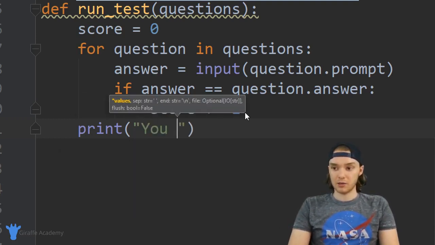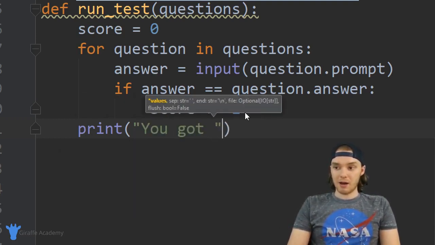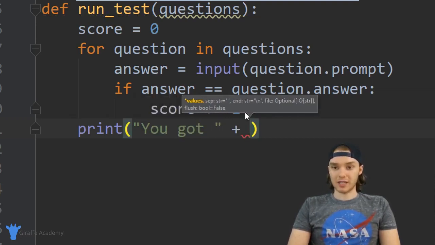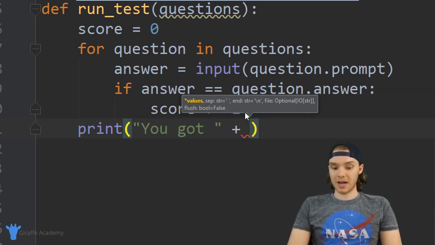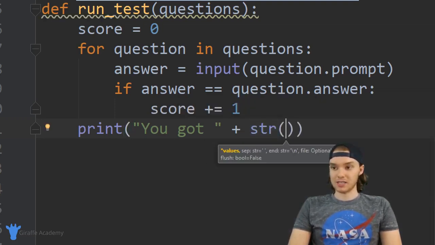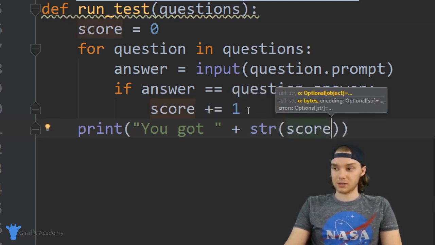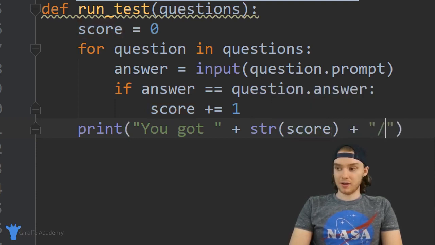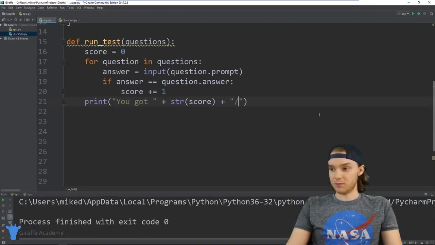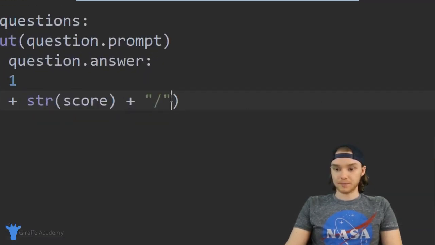So I'll just say "you got," and now I want to print out how many questions they got right. So this is just going to be the score. In order to print a number alongside a string like this, I'm going to have to say str and then type in the number. So we'll say str(score). So we'll basically say "you got" however many they got right out of, so we'll use this little /, and now we'll just say how many questions there were.